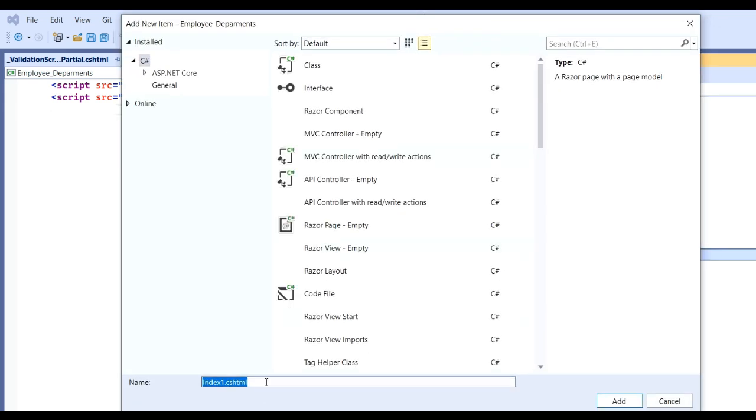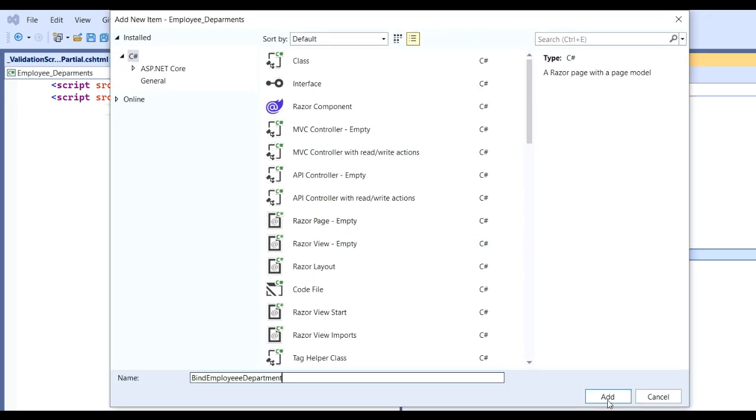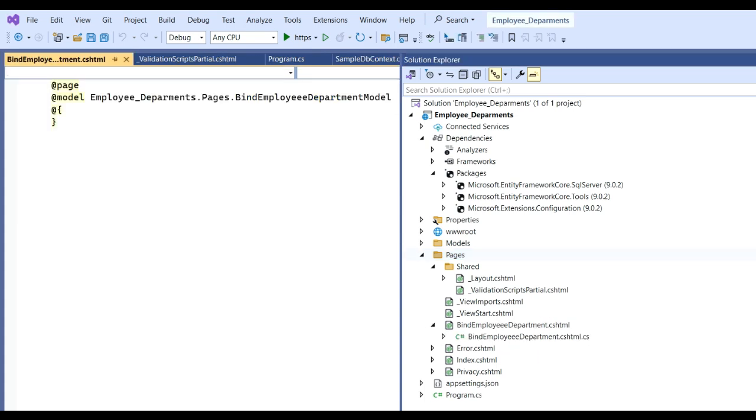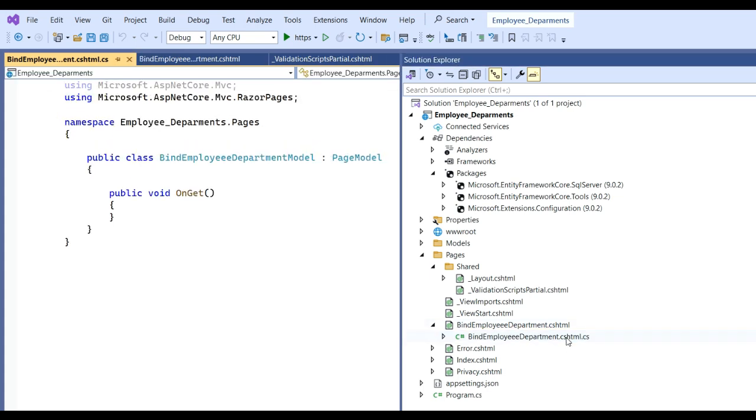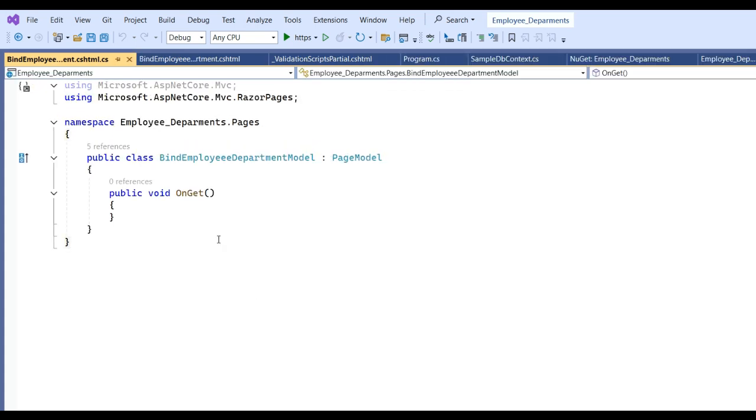Now you can put the name of the page. Now click on the Add button. When you click add Razor Page, two files will be created. Here you can see one is .cshtml and the other is .cshtml.cs, which means the code behind page.